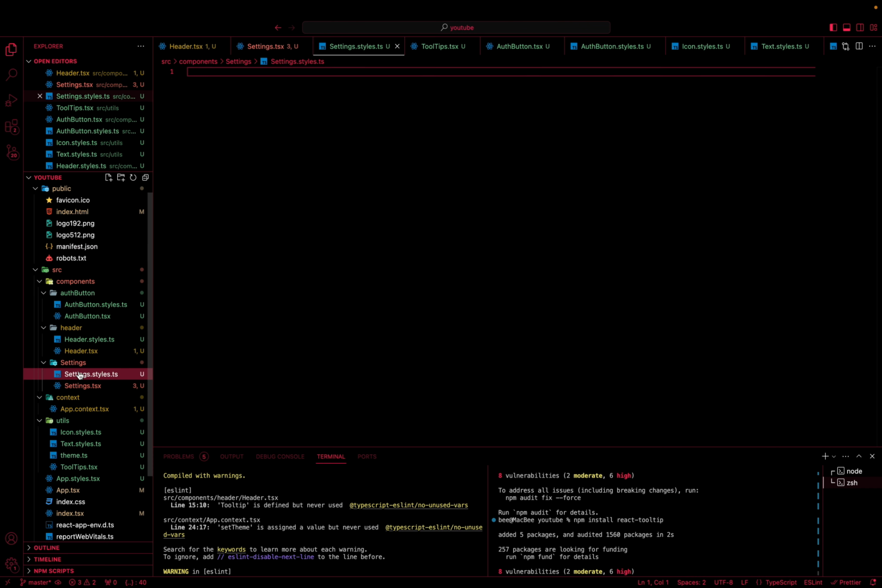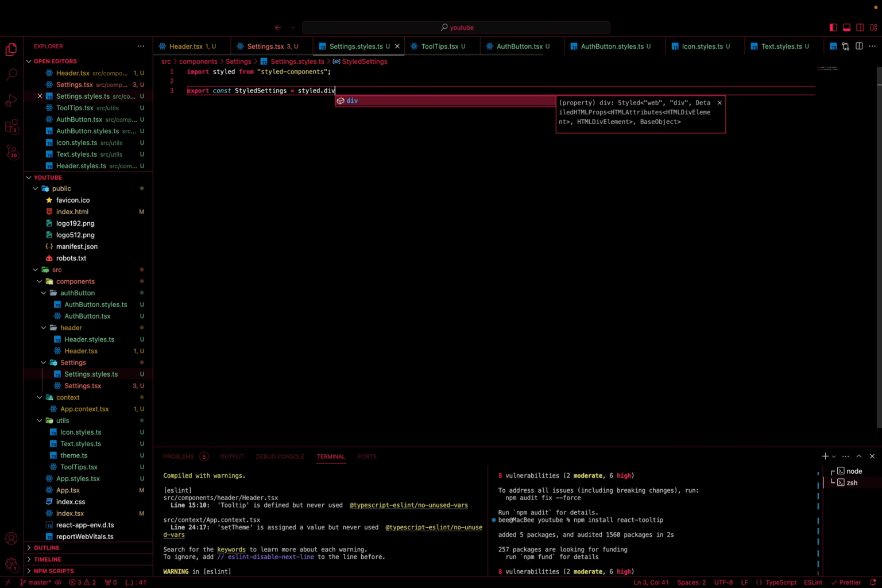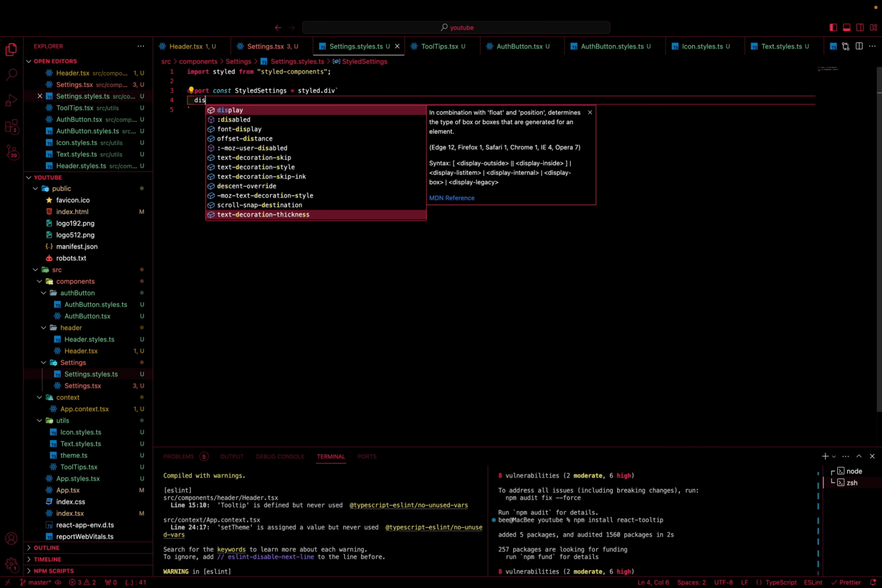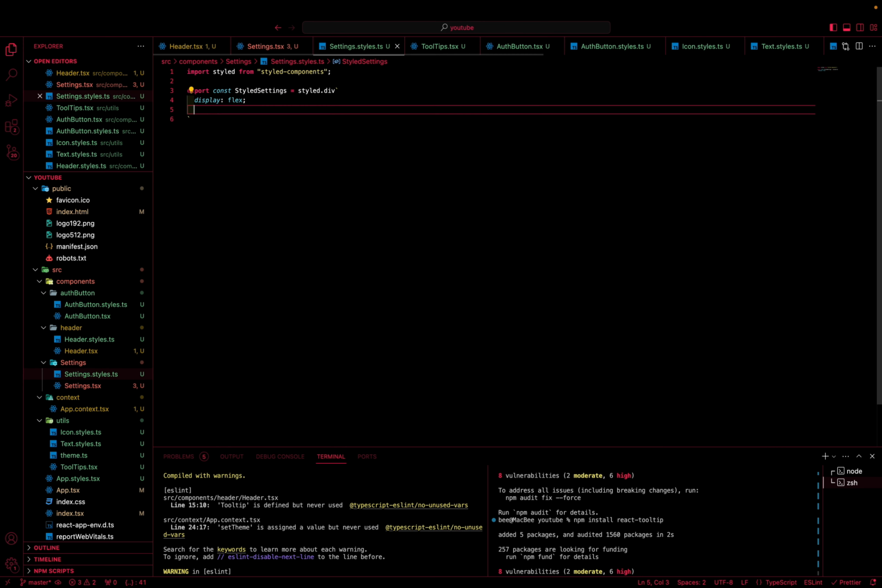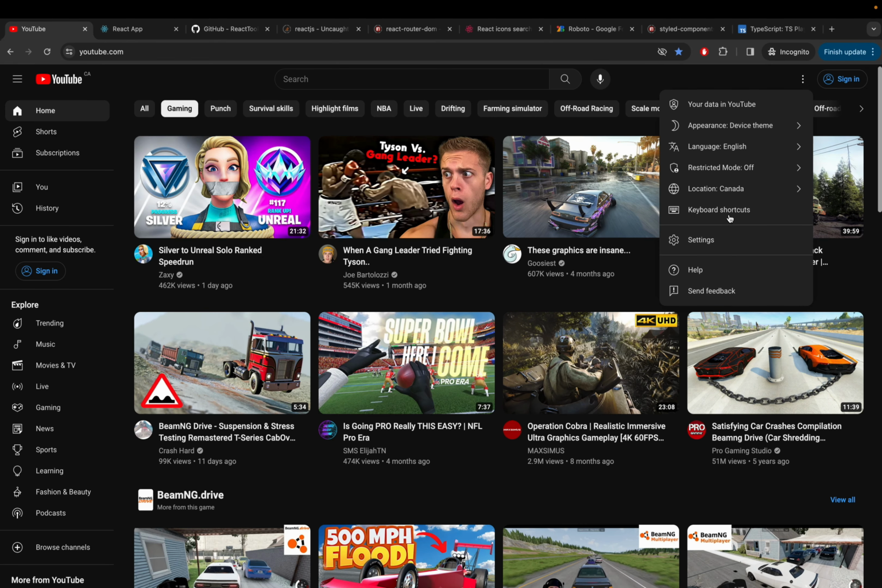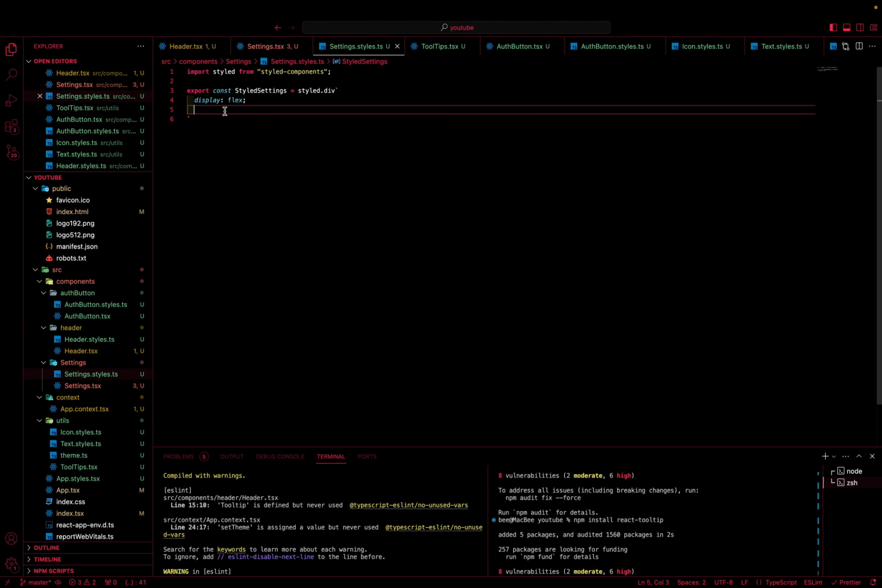So as usual, we're going to say export const styled settings equals to styled.div and open the template literal. So in here, we're going to say display flex, because if you notice, it's vertically aligned. Okay, so we're going to say display flex. We're going to give it a flex direction of column, which will make them vertically aligned.